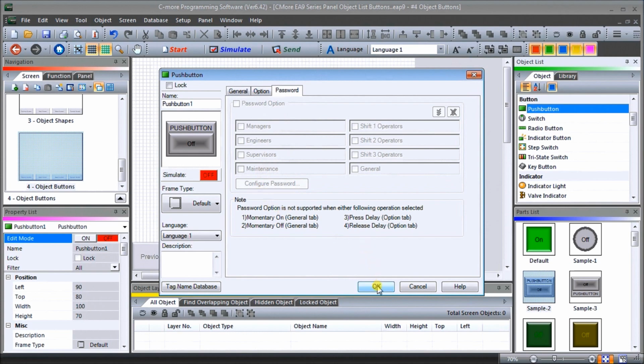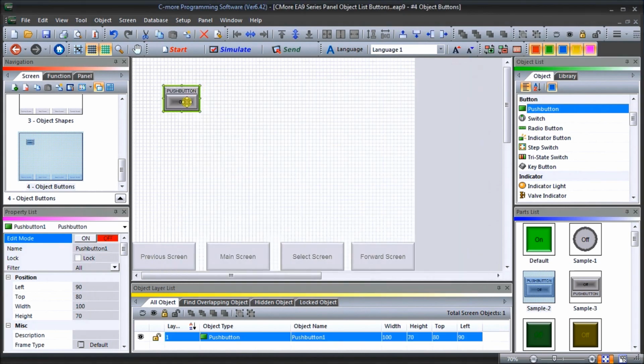If we hit OK, now we can position this onto our screen. So let's just position this up here, and we'll probably make it a little bigger. That doesn't look too bad, so we'll leave it just like that. So that is our push button.